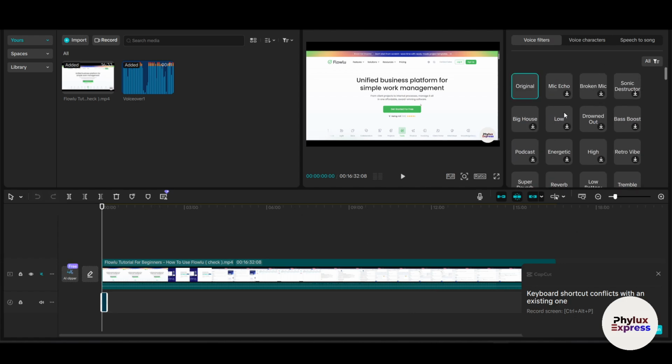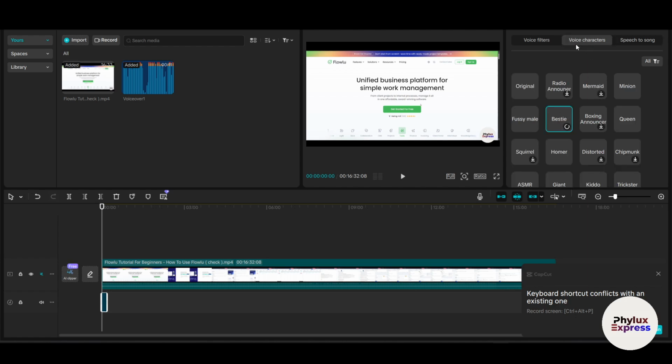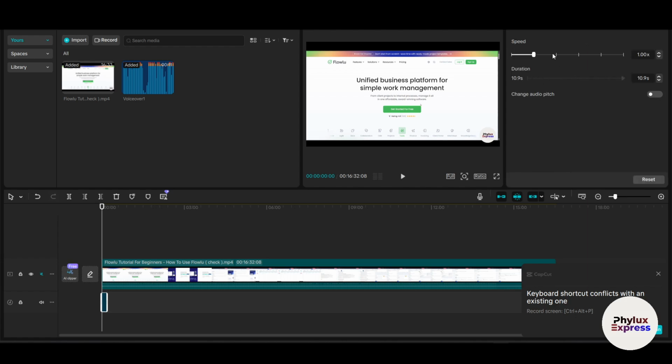Right now we have some voice filters and voice characters as well. If you apply this voice character, you can see the voice will change. Just wait for a few seconds to apply. If you move to speech to song, this is hip hop and R&B. You can use it to make your voice into a song. So voice character, and if you want to manage your speed, you can manage from here.